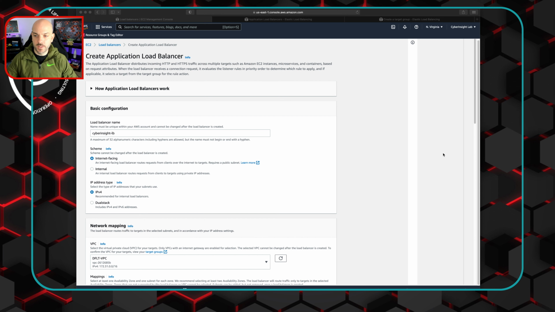It's going to be internet facing. You could do internal. So if you needed to make sure that traffic was being load balanced across different instances internally, so you had one server that was sending stuff and it needed to go to a whole bunch of other servers, then you could do an internal one. We're going to do an internet facing one.